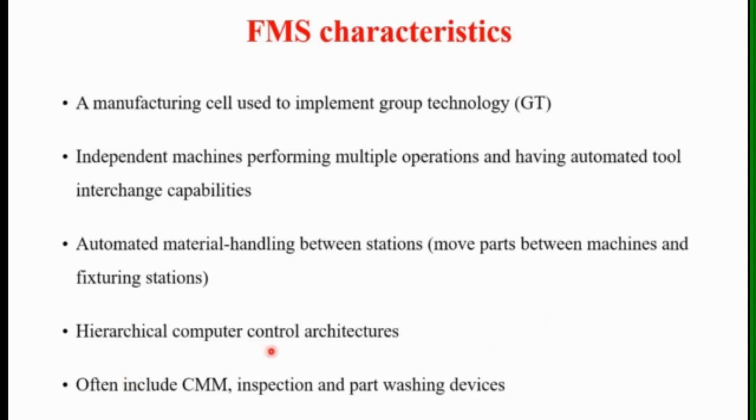Then hierarchical computer control architectures, which often include CMM inspection and part washing devices as well. In this flexible manufacturing system nowadays, in inspection and testing also, these flexible manufacturing systems are used.